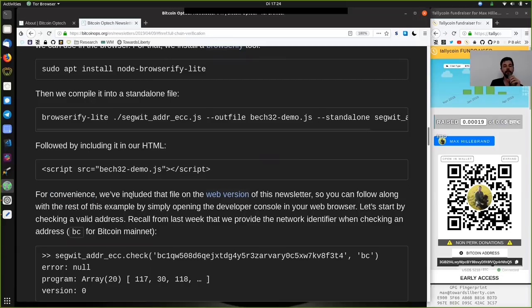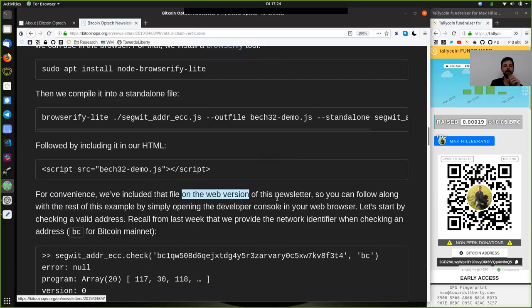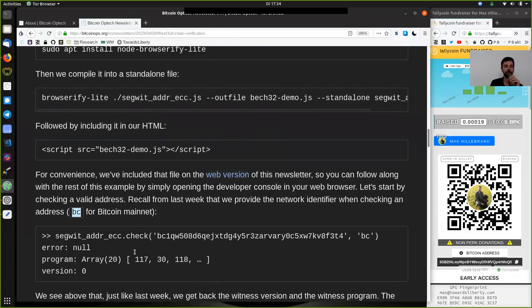For convenience, we've included that file on the web version of this newsletter, so you can follow along with the rest of this example by simply opening the developer console in your web browser. Let's start by checking a valid address. Recall from last week that we provide the network identifier when checking an address, bc for Bitcoin mainnet.